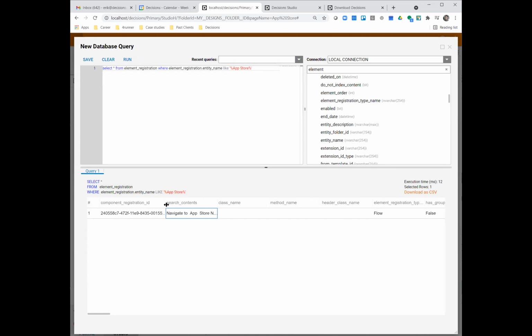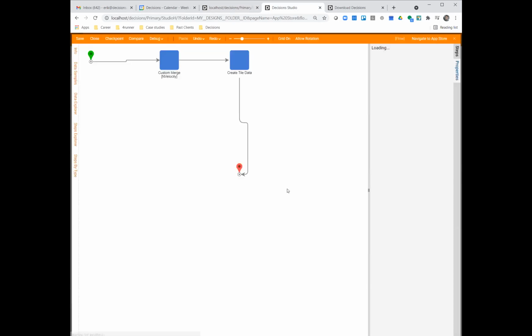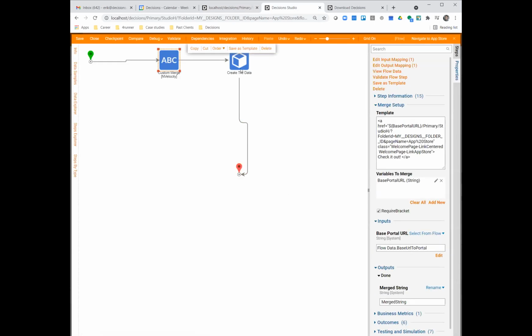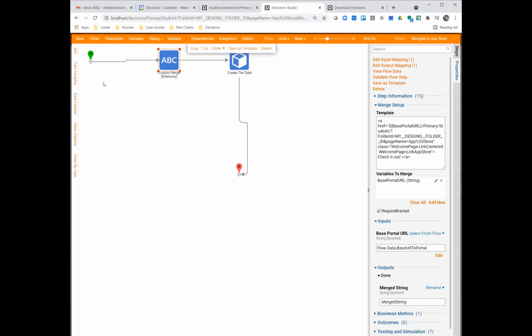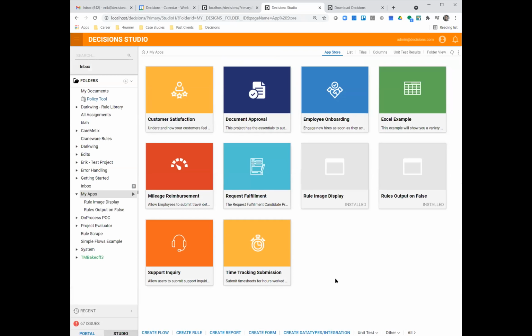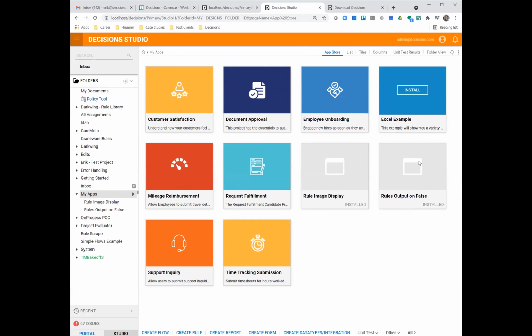So the only thing we have here is a flow that makes you navigate to it. And I don't think that this is some flow that is on the, looks like it's on the App Store page. Navigate to App Store. My apps. Okay, so I kind of wanted to see how this page is built. Unfortunately, I'm not sure how to find it.